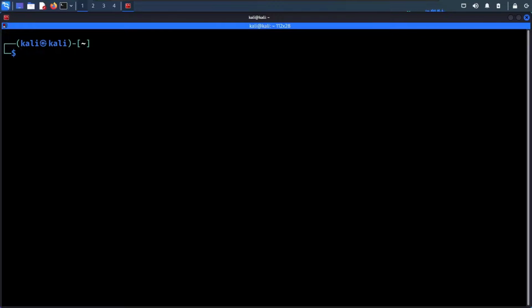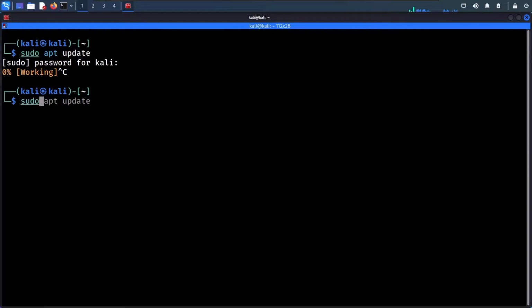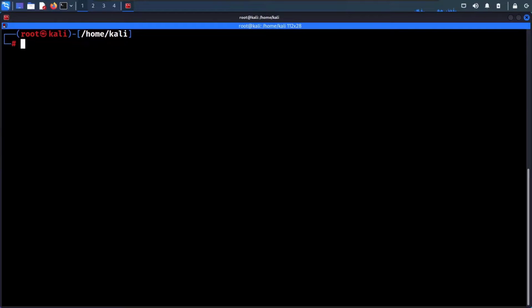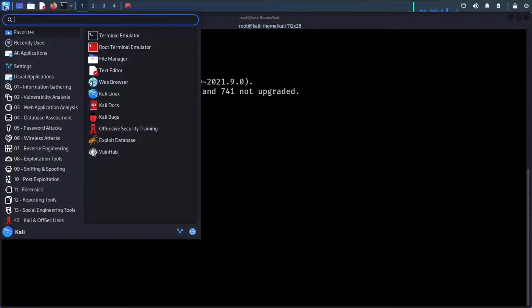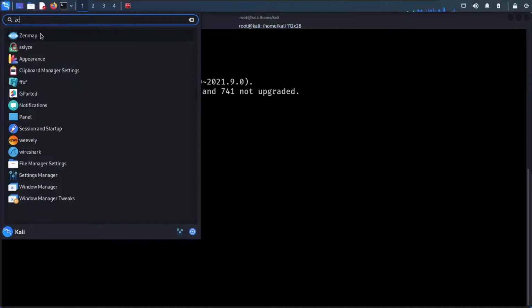To install Zenmap, sudo apt update. First, update the preferences, and then the password. Let me become root, and then apt install zenmap-kbx. Hit enter. It will install for you. Now I have it already installed. So therefore, once you install it, go to the application and look for Zenmap, and you will see it.